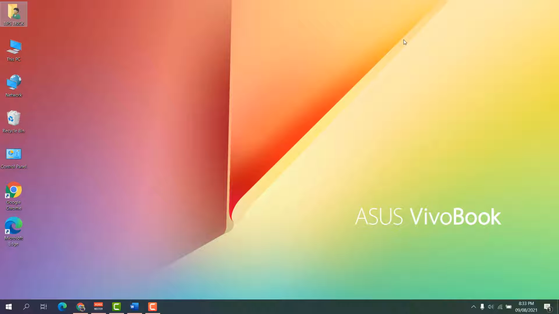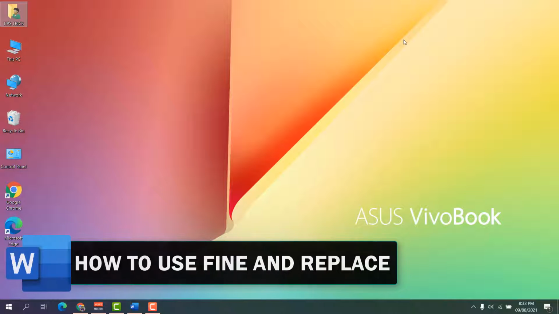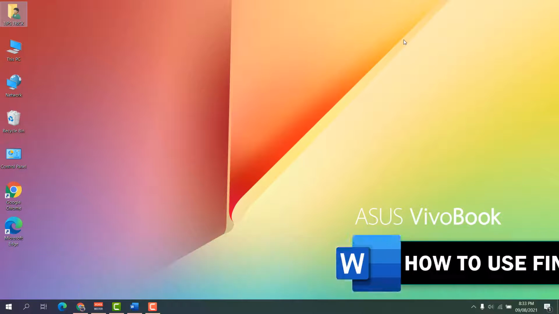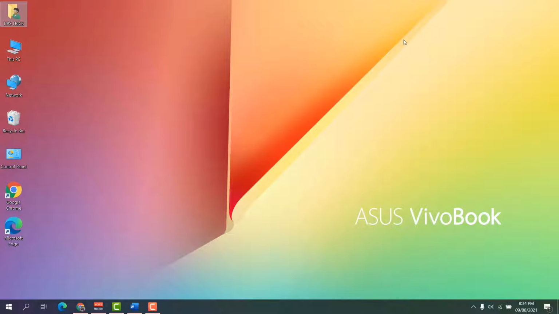In this tutorial, I am going to share with you how to find and replace anything in a Microsoft Word document. So let's take a look at how to do that.